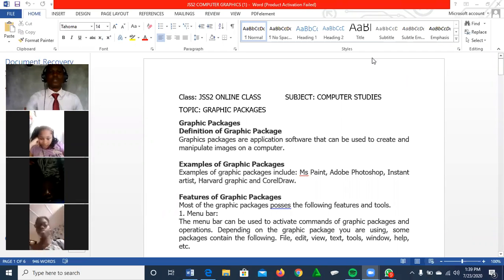Now, quickly, look at this graphics package. Graphics packages are application software that can be used to create and manipulate images. Look at that. You use it to create, and at the same time, you use it to manipulate images. That's what graphics package is.